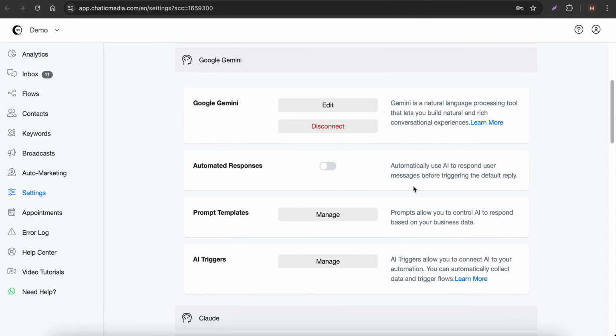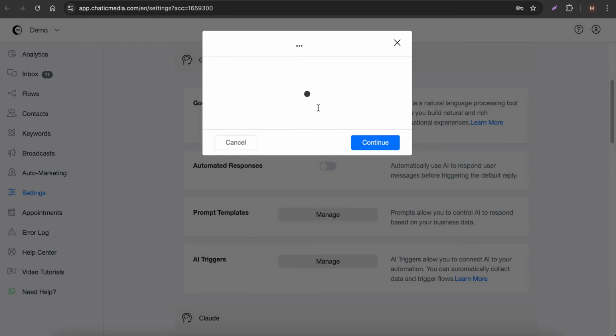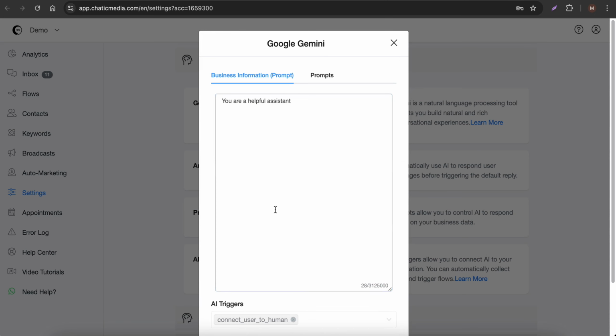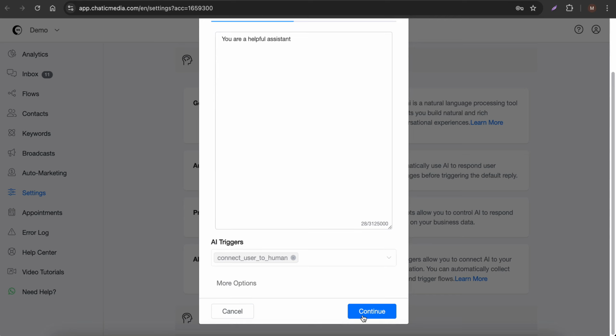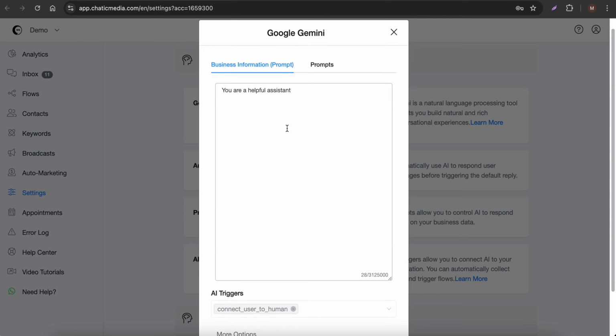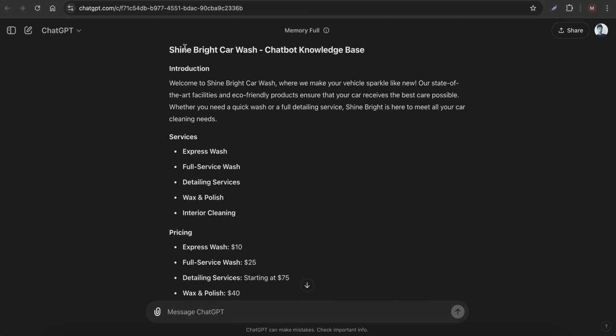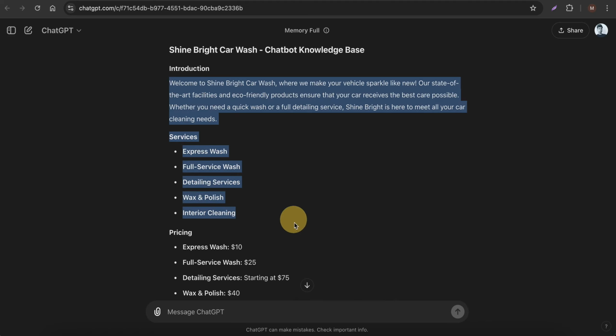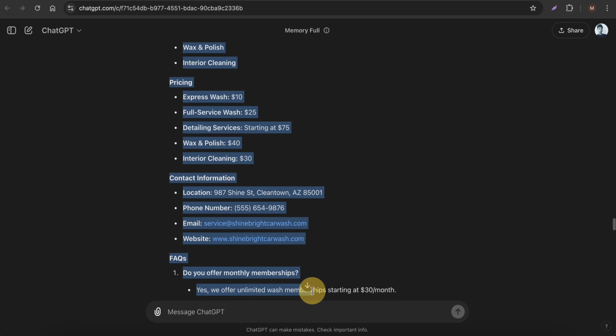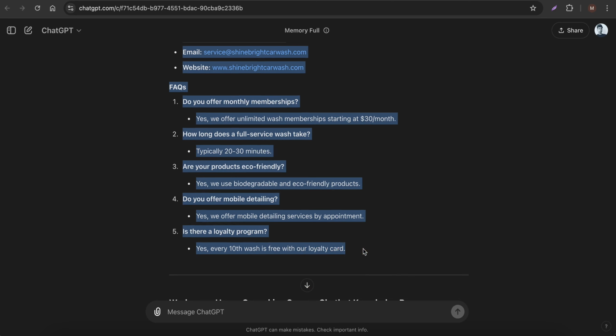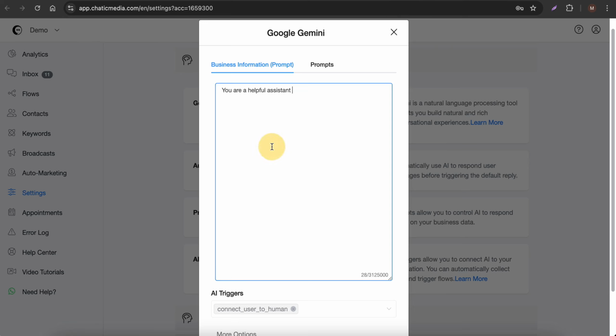The fastest way to create an AI chatbot is to simply add your business information here and continue. Simple as that. So let's add some business information. This is some business information about a car washing company. So let me use that one. They have an introduction about the business, the pricing, the services they offer, and also the contact information. Likewise, you can come up with the information for your own business as well.